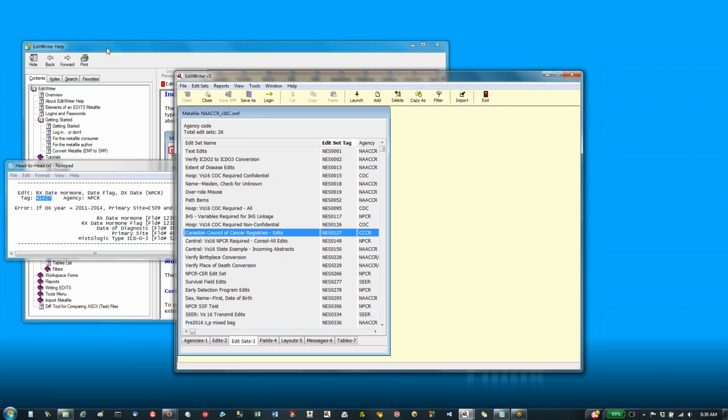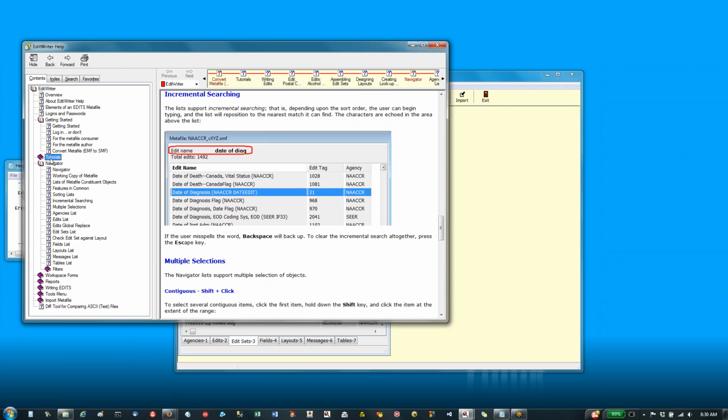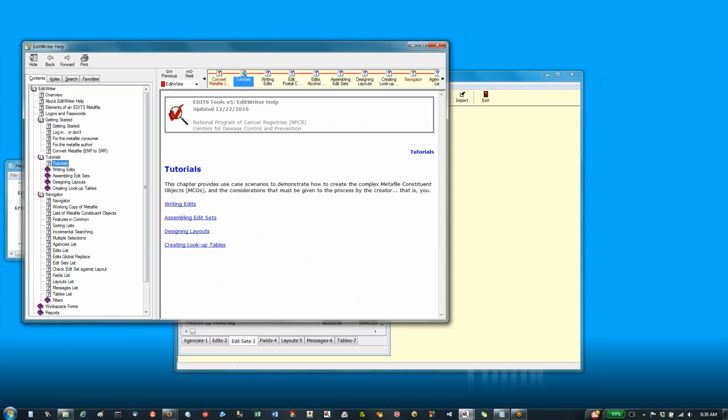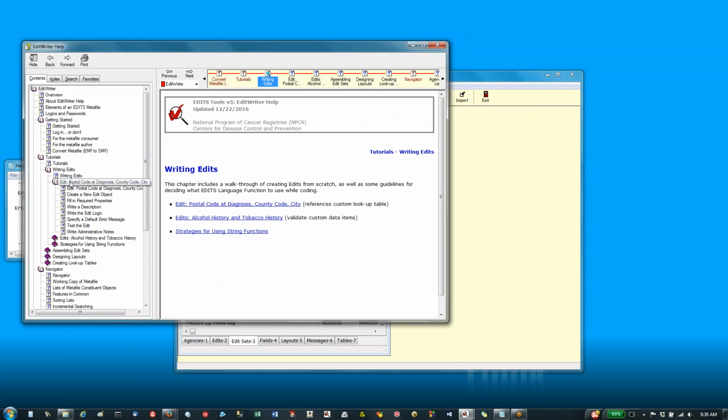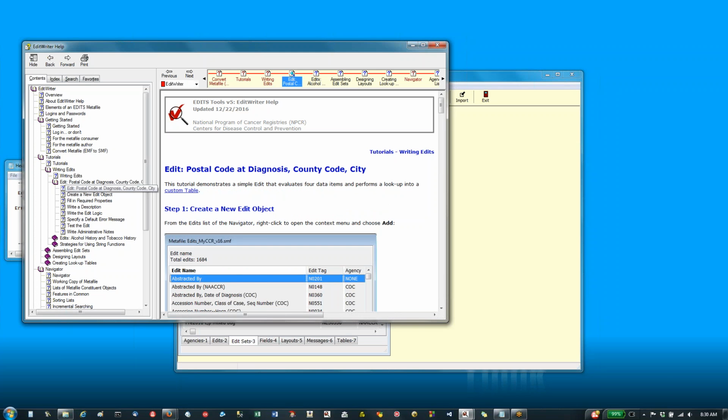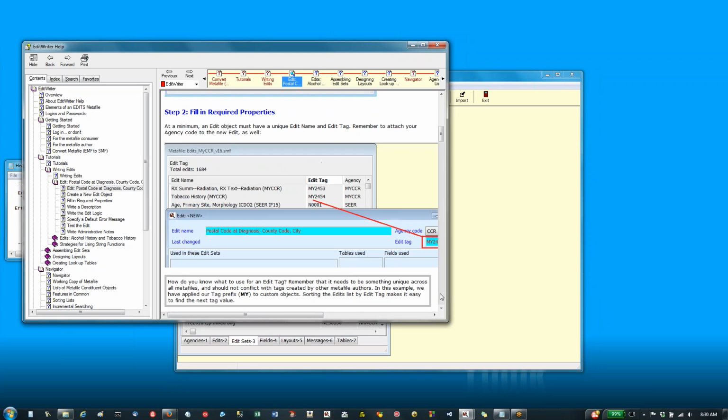Okay, so the last thing I just want to mention, when you're getting accustomed to working with EditWriter, whether you are an old hand or this is all brand new to you, take a moment to read through the tutorials. They give you a lot of good tips and an idea of how to customize your metafile for your needs. They're pretty quick, easy to follow, do step by step, and you can learn a lot.